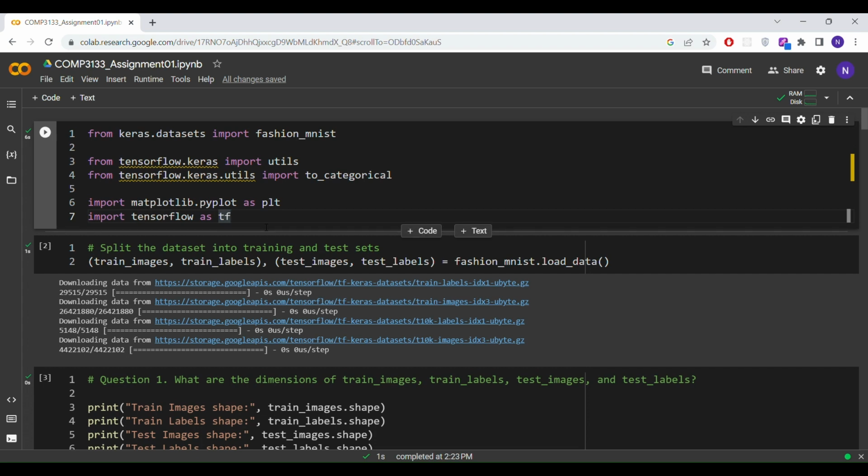First and foremost, we are dealing with the Fashion MNIST dataset, which is provided by Keras, and we will predict what kind of cloth image that is, whether it's a pullover or trouser or something else.